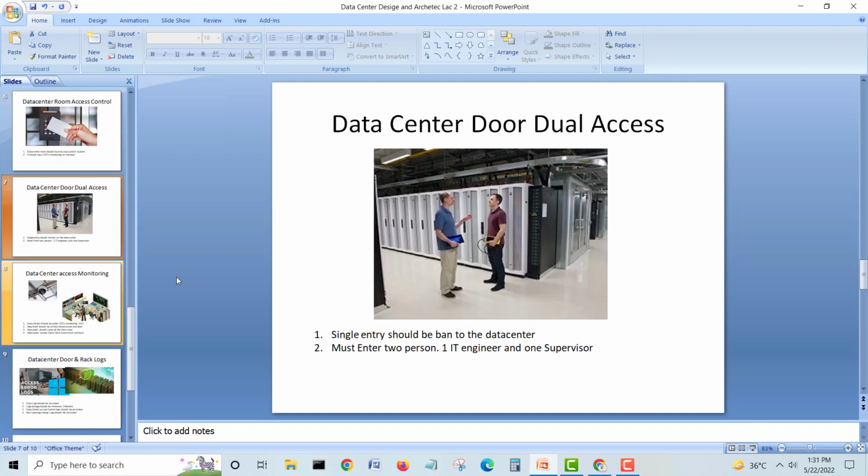Okay, slide number 7, data center door dual access. Another cybersecurity point in the data center: we should not consider a single entry, because he can do anything wrong. I have experienced this at one of my job places. They didn't have these restrictions, so everybody could go into the data center. One newly hired engineer came in and tried to pull the server out from the rack, and he was trying to put some cards inside, PCI cards.